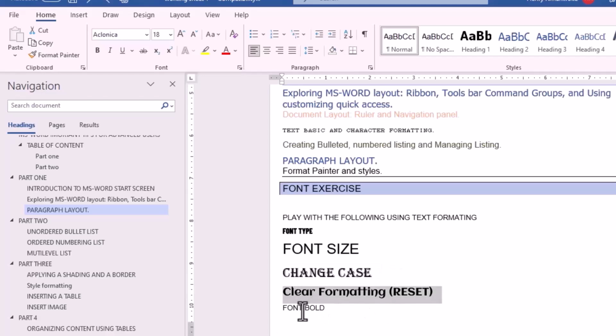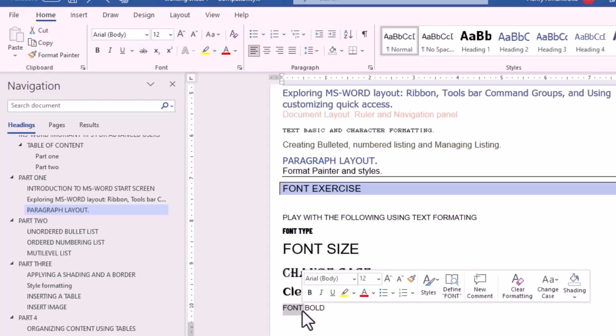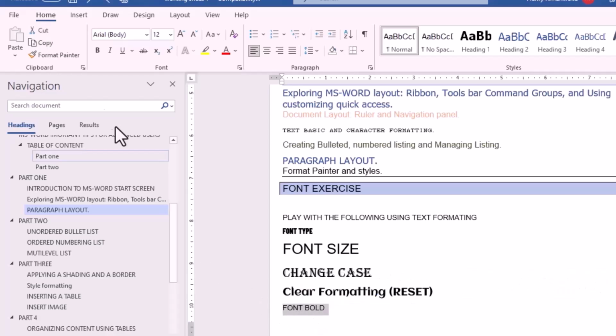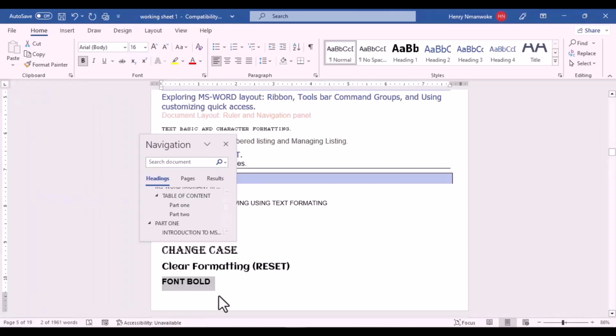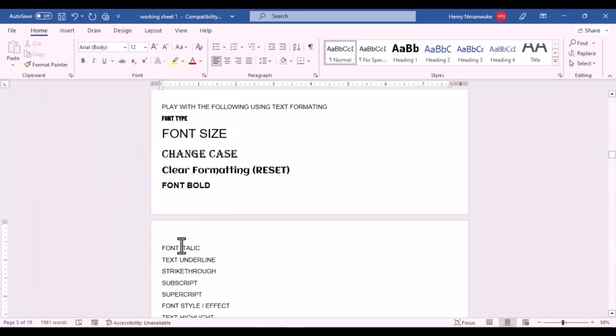Next is the font bold. When you highlight our text, this is the icon for bold. When we press bold, notice it thickens the letters. Let me enlarge it. Now you can see it thickens it. The next one is italic. When you click italic, what happened? It made it a little bit slanted. Let me increase it so we can see what's going on here. You find that it is being slanted.